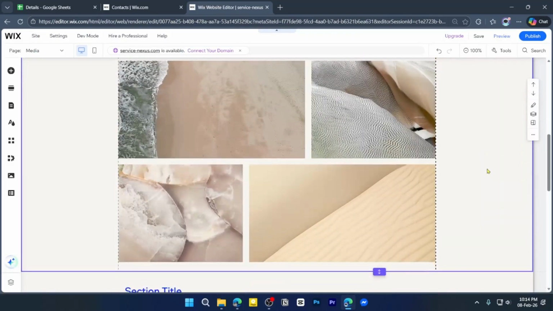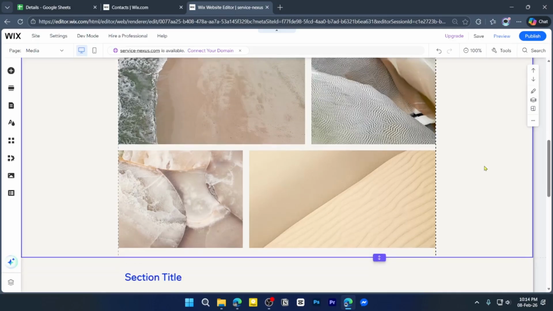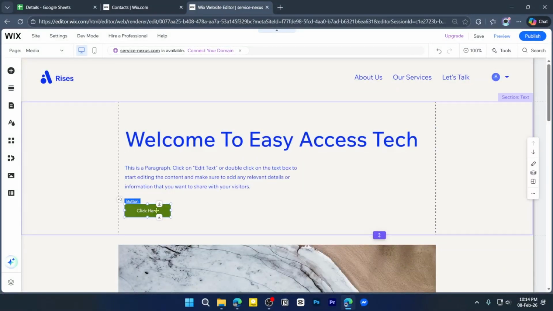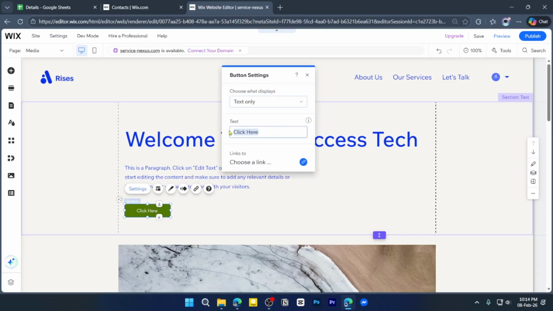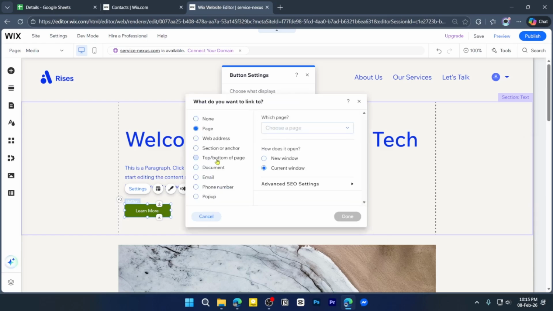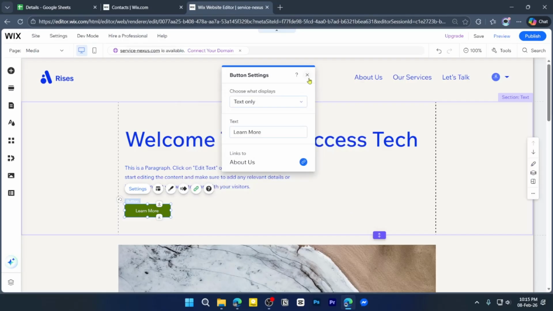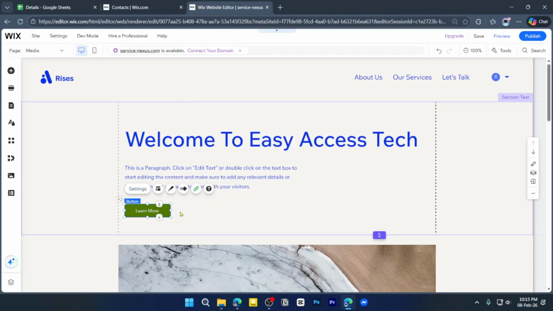Wix also lets you add buttons and links so visitors can easily contact you or buy products if you have an online store. If I go to the top of the website, you can see there is a button. If I click on this, it will be selected. You can see the button is highlighted. Now simply click on Settings. Here I can change the text of the button, and I can set a link for this button. Just click on Choose a link and you can redirect visitors to any page where you want. Let's say I select About Us and click Done, and that's it. So that was the customization for the text and link.